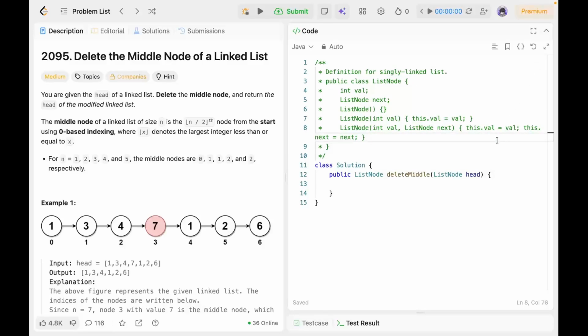In this video, we are going to see how to delete the middle node of a linked list. This is again a LeetCode problem. The problem number is 2095. You can find it on LeetCode. You just have to enter the number in the search bar and it will redirect you to the problem.